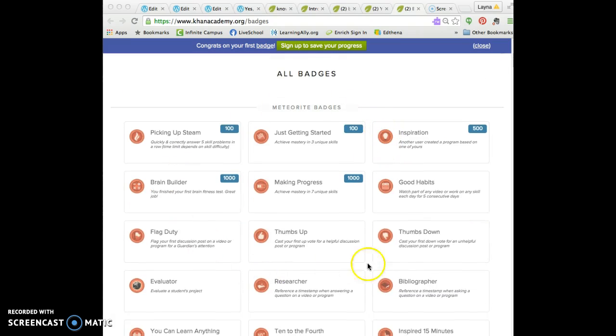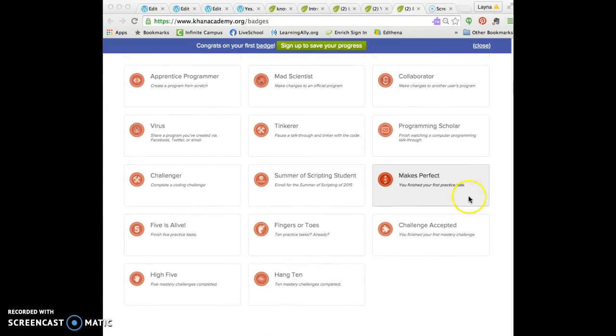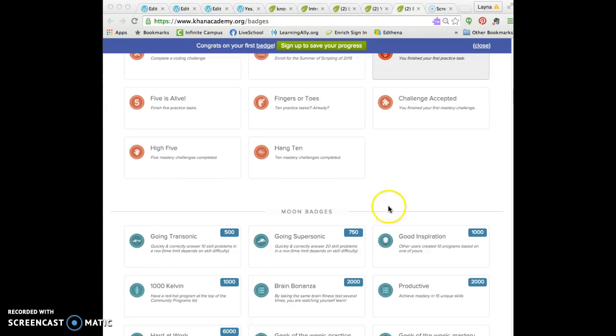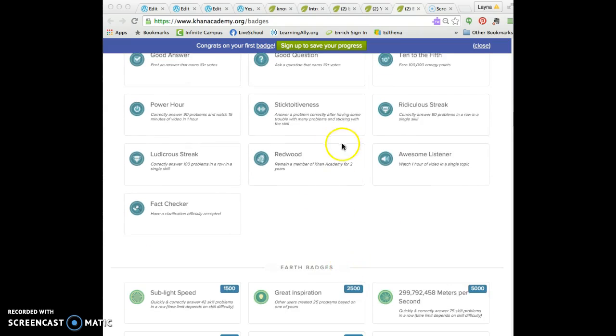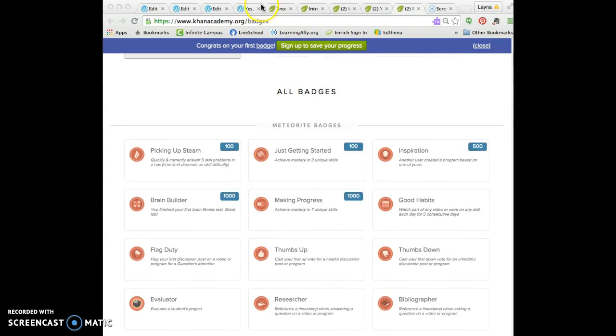So these are all the different meteorite badges, the ones that are pretty easy to get. You can see I gotta have 500 points for this, I gotta have 100 energy points for that, etc. All these different ones I can earn. It looks like I finished my first practice task. That means perfect. Practice makes perfect. Cool. Then moon badges, I'd have to do more. I'd have to get 15 unique skills, mastery of those 15 unique skills, and 2,000 energy points in order to get that moon badge.